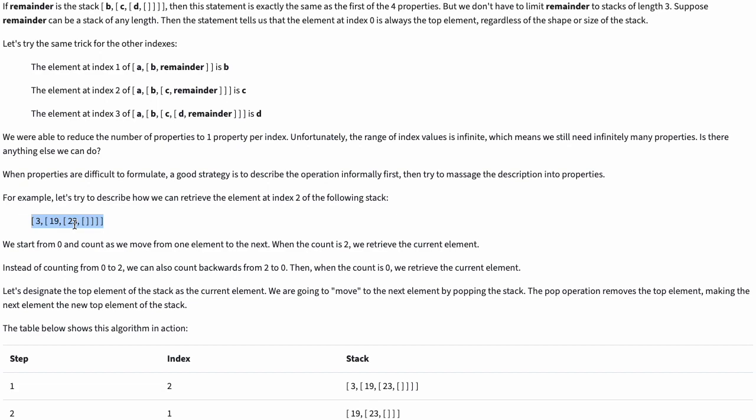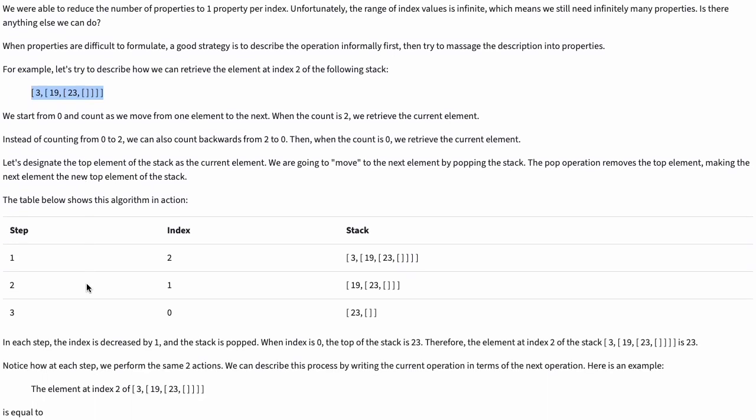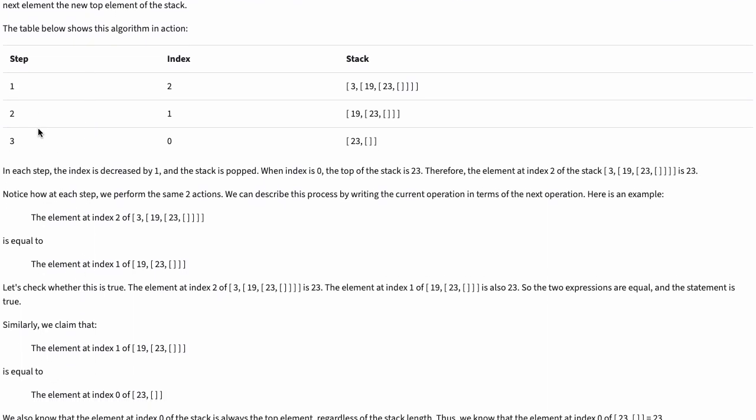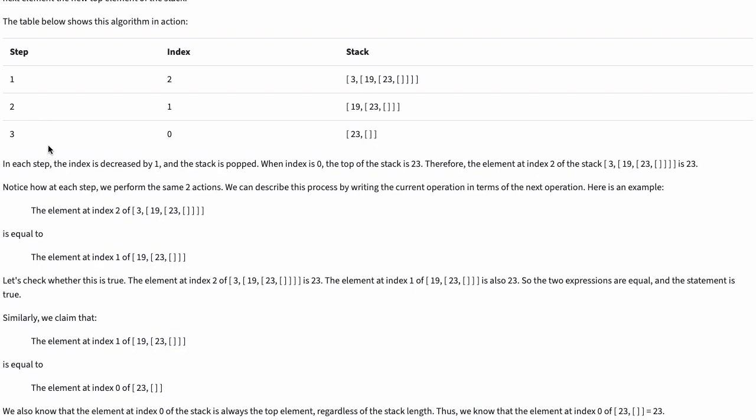Let's designate the top element of the stack as the current element. We're going to move to the next element by popping the stack. The pop operation removes the top element, making the next element the top element of the stack. The table below shows this algorithm in action. In each step, the index is decreased by 1 and the stack is popped.